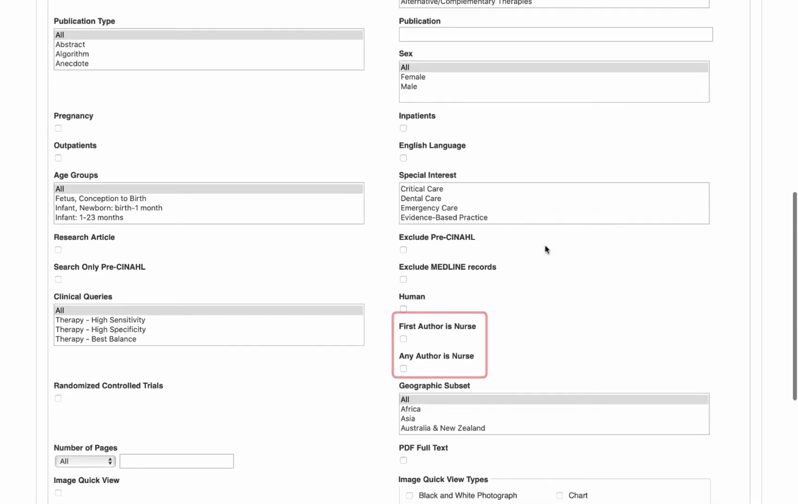The first is the First Author is a Nurse and Any Author is a Nurse checkboxes. These can limit your searches specifically to papers and resources which feature the nurse's perspective. These can be very helpful.